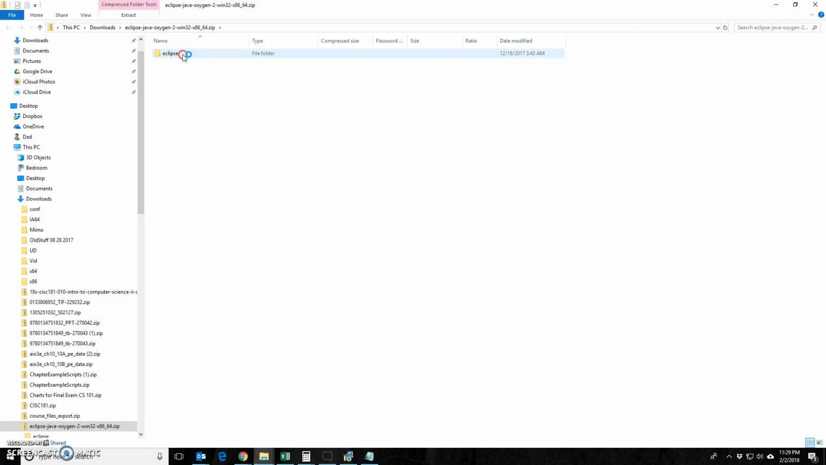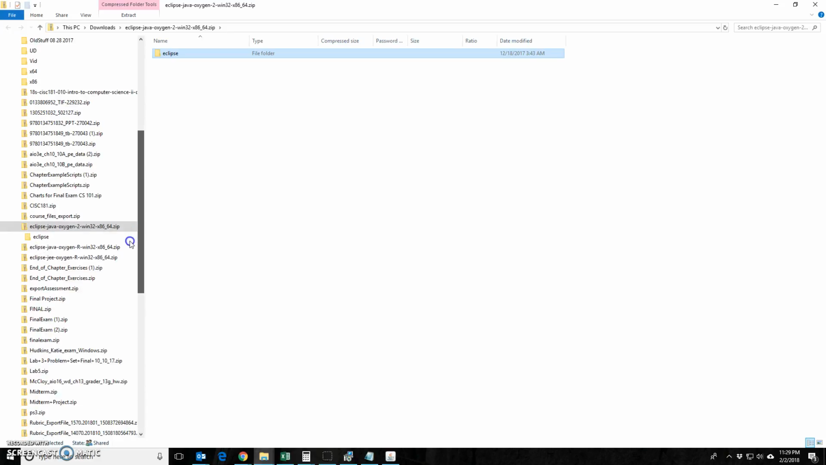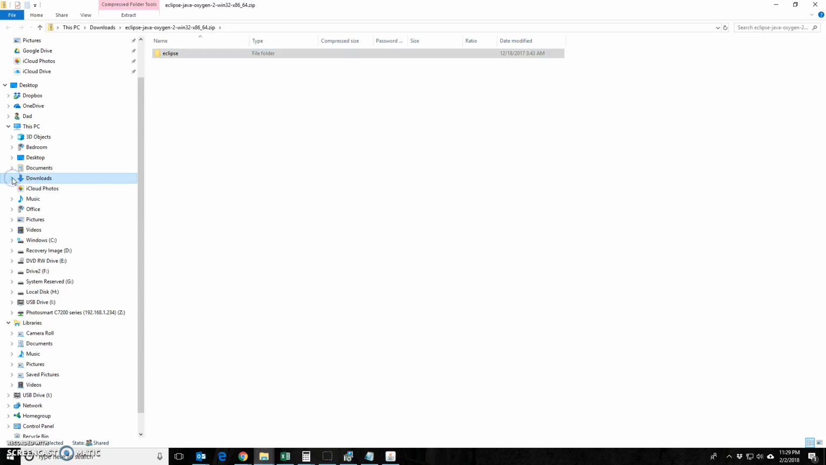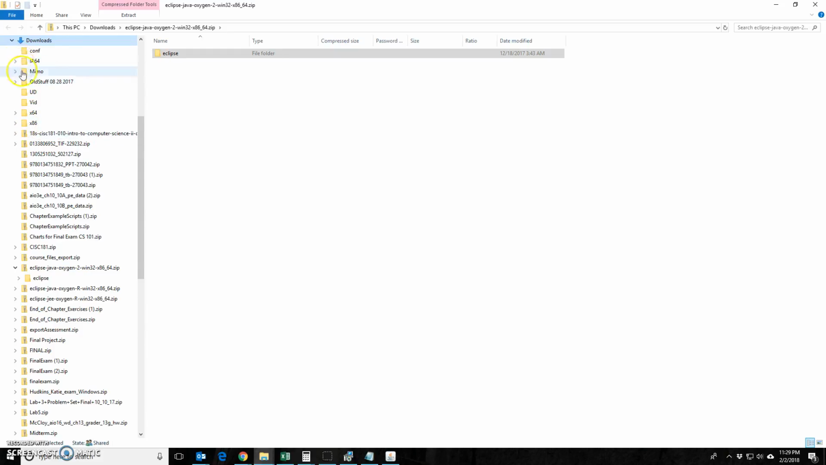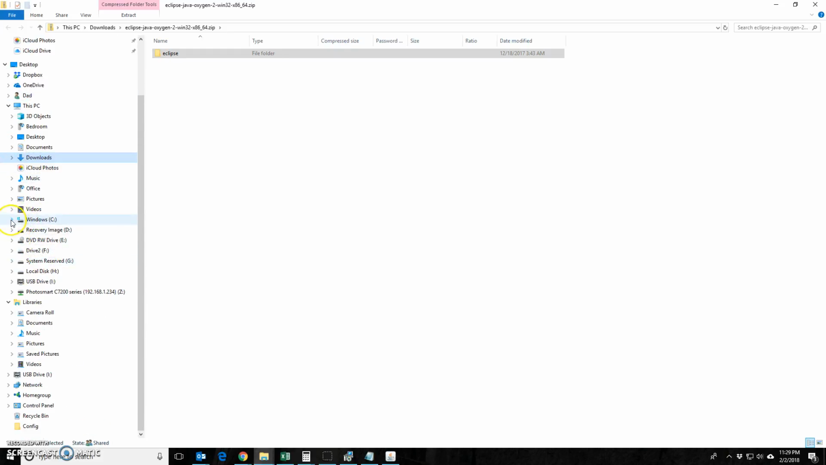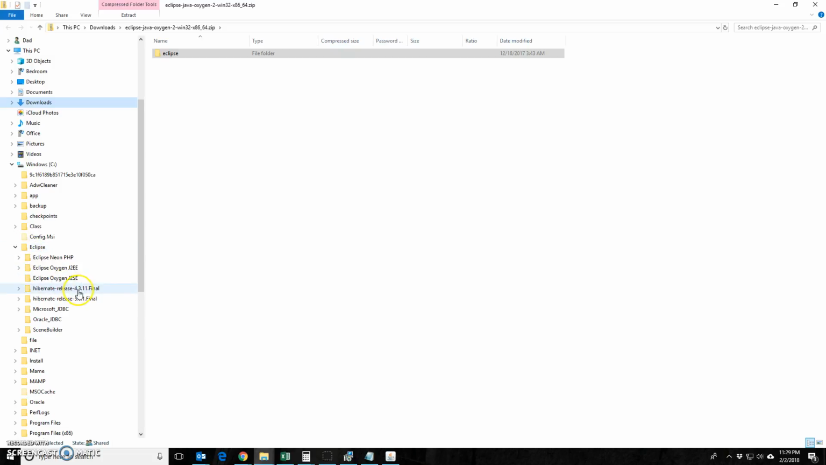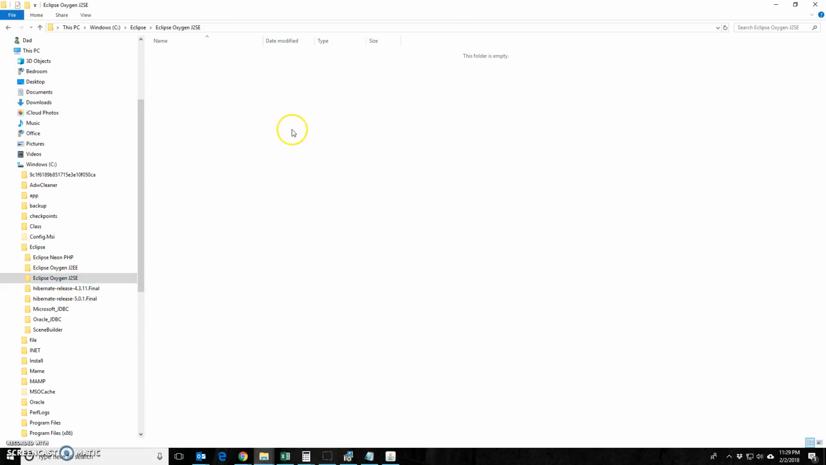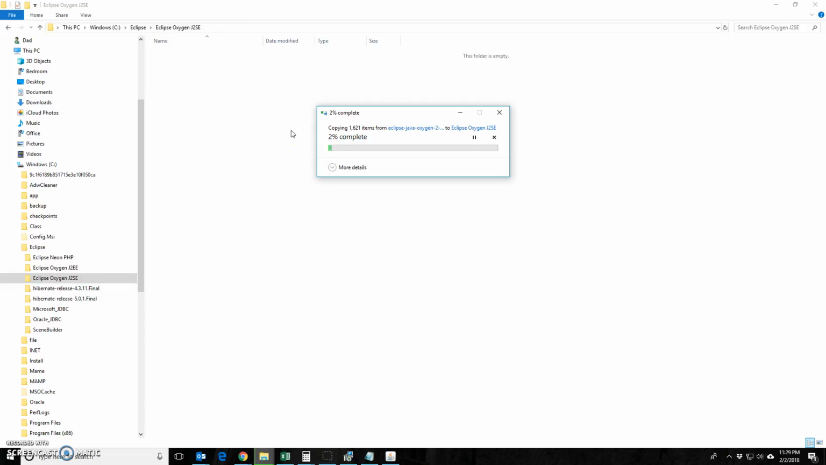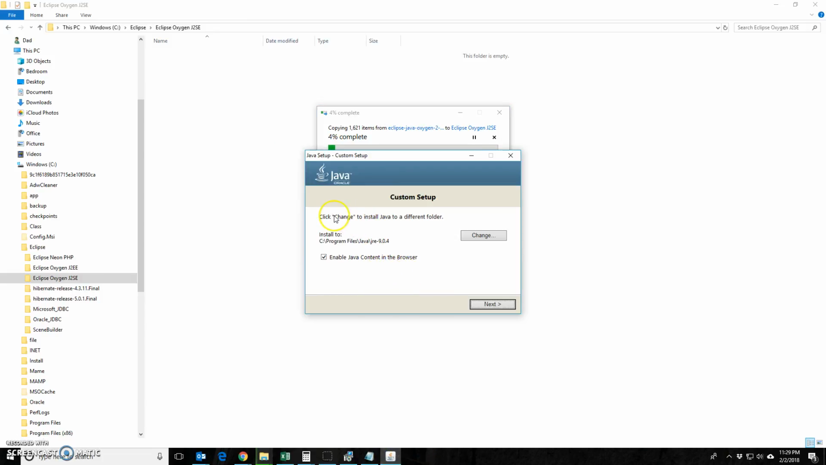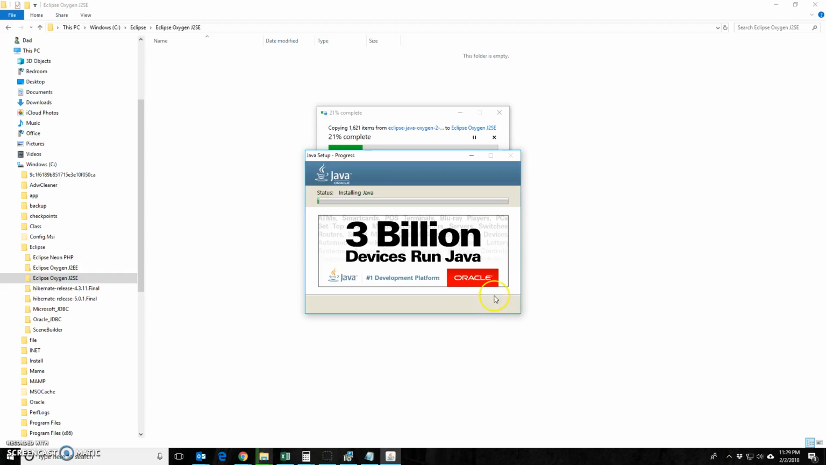I'm going to take this zip file that was downloaded from eclipse.org. I'm going to copy it, and I'm dropping it onto a directory that I use for Eclipse. Eclipse Oxygen, right there. I'm going to paste it, and that's going to do its thing. Meanwhile, it says, click change to install Java to a different folder. Okay, so it looks like this is giving me a JRE as well. That's fine, I can live with that.